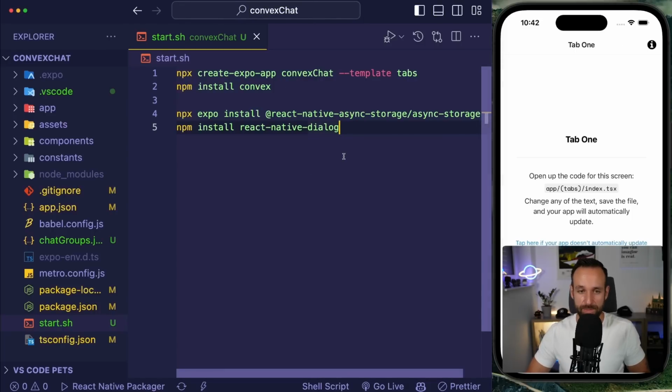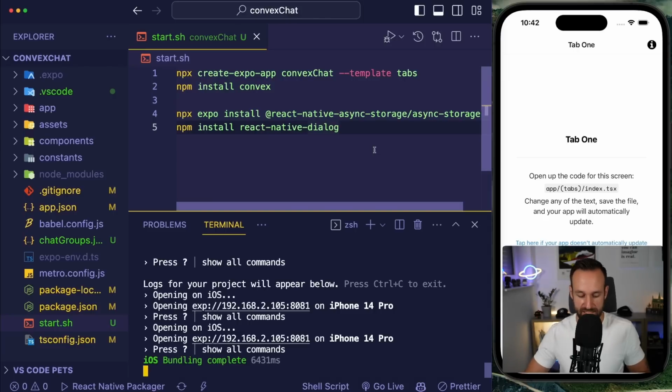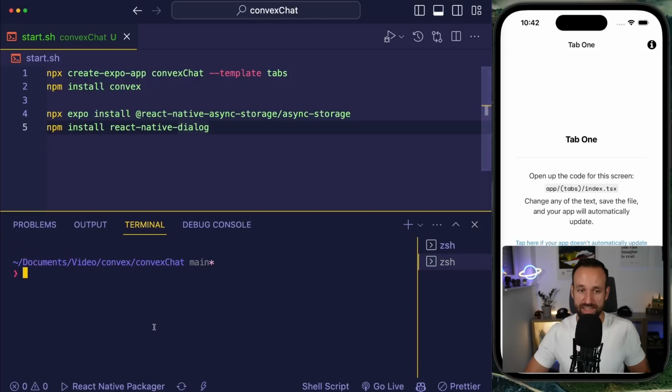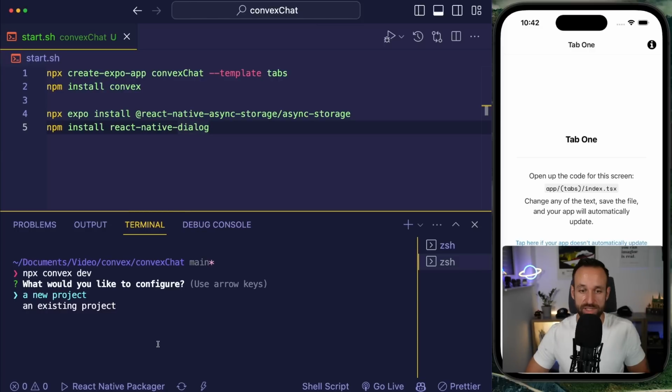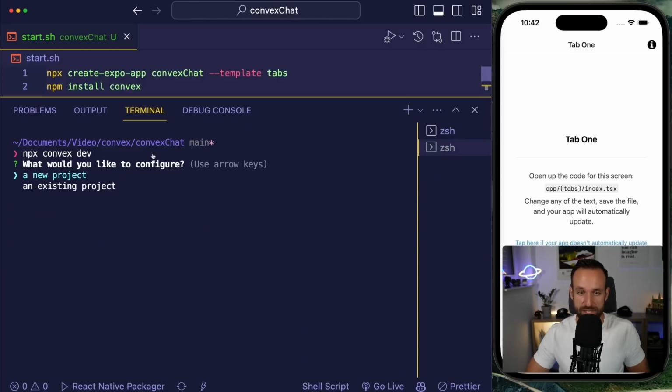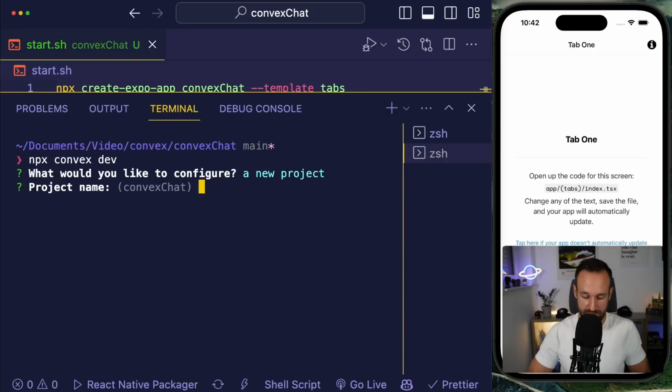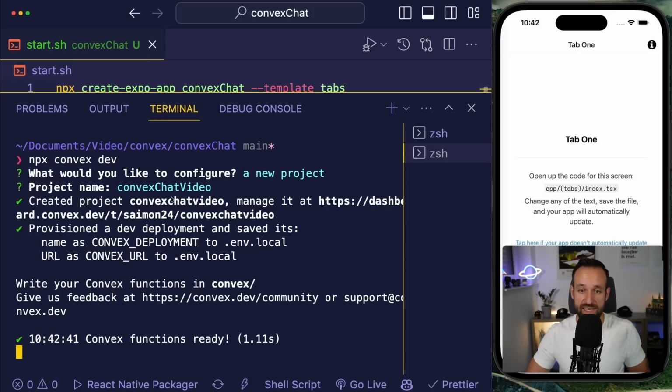So before we get into the app, maybe let's talk about Convex and how we can use it. As we've installed Convex, we can now run npx convex dev. This will run our local dashboard, and it will also ask us some questions. What would you like to configure? I want to definitely configure a new project. So I'm going to call this Convex chat video. So it's creating a new project, and then we can manage it.